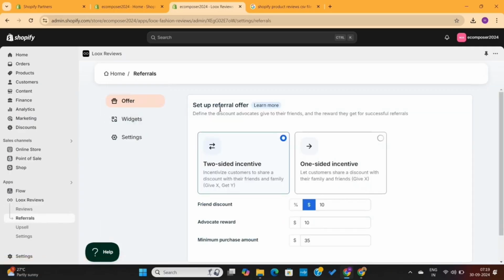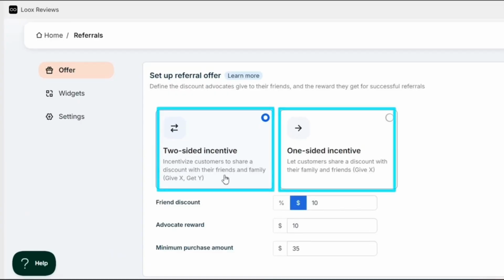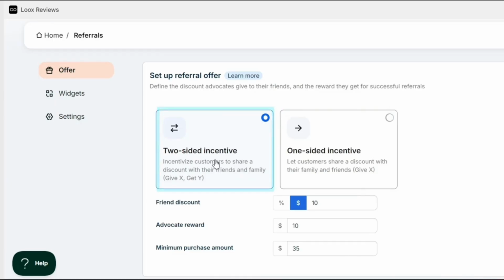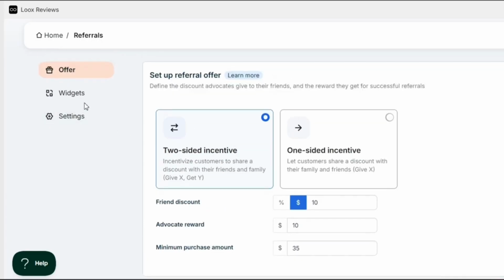If you go to the Referrals option on the left, you'll see some advanced options. First of all, there is a two-sided incentive, or a one-sided incentive option here. In my experience, the two-side incentive works better, but it's important to set this with caution. We had already set it during the setup process, but make sure to keep your product pricing and the profits in mind when you set up the referral feature.